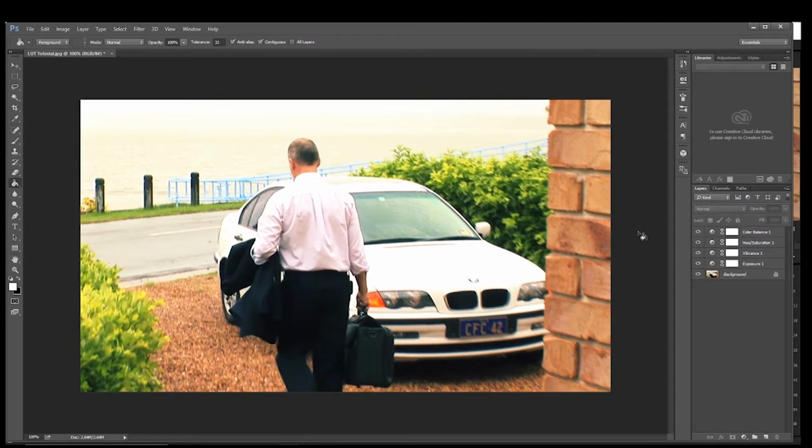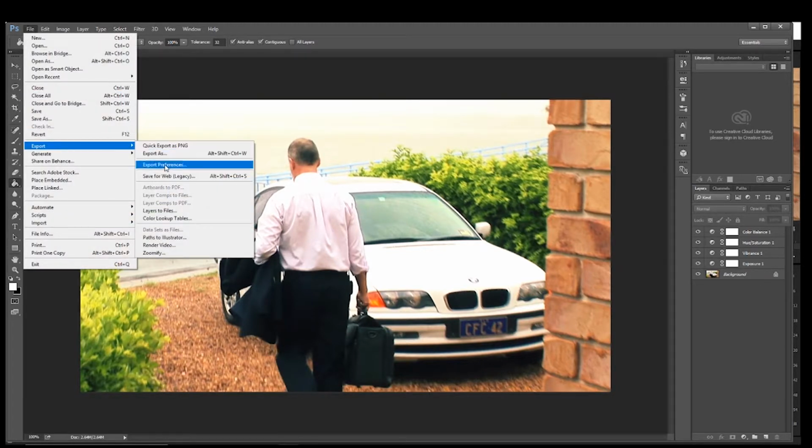But once you're happy with the way it's looking, you can now do the magic, which is you come up to File, and you go to Export, and you choose Color Lookup Tables.